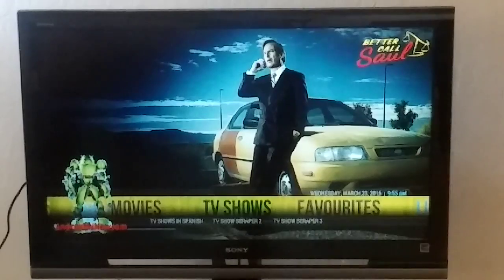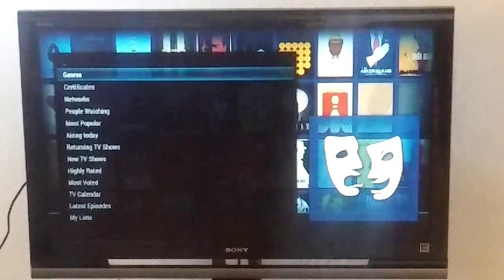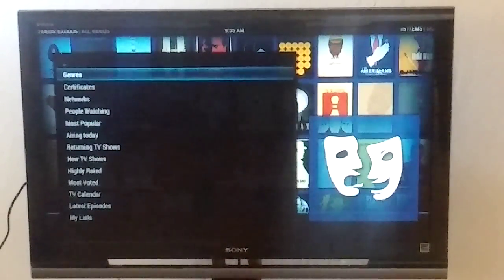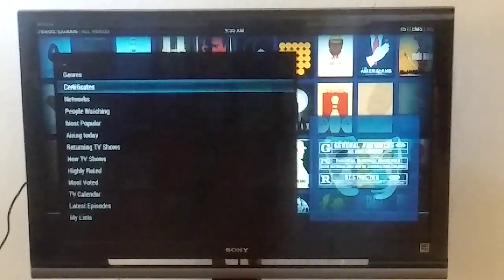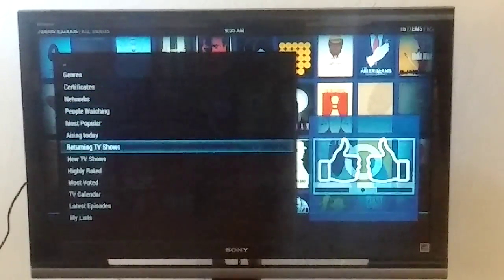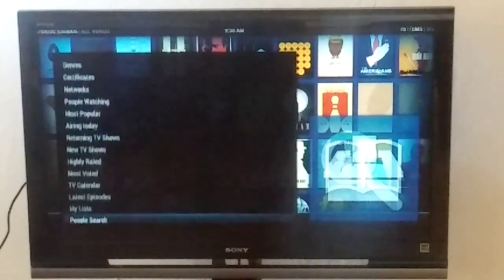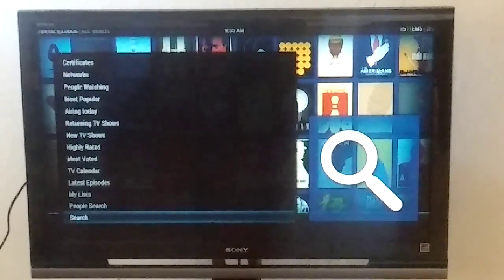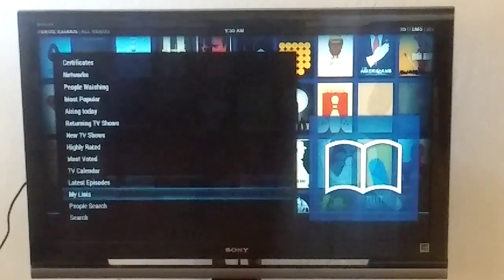Next section is TV shows. You're going to find all your favorite TV shows in here, whatever you want to watch. Whatever your favorite show is from any network, just about. If the content is out on the web, this media search engine will find it. So same thing, you can search by different categories. You can search by networks, people watching, most popular, most voted, and at the very bottom there's an actual search where you can type it in.